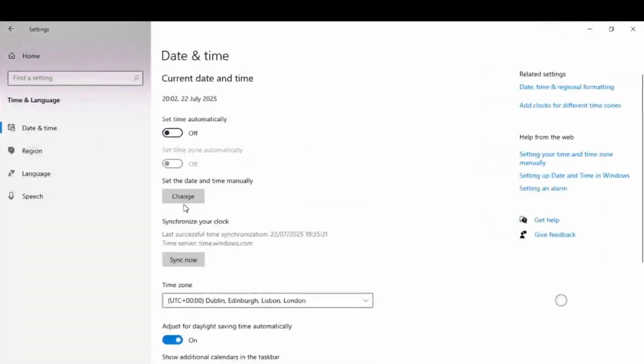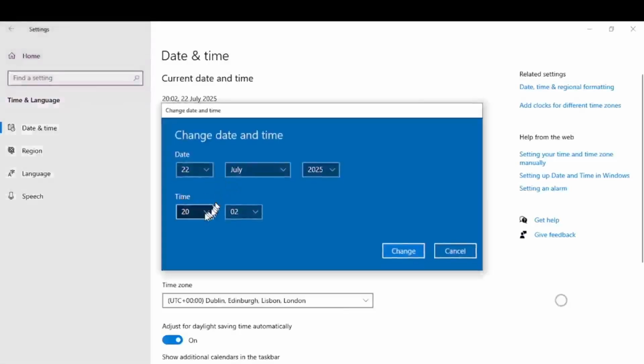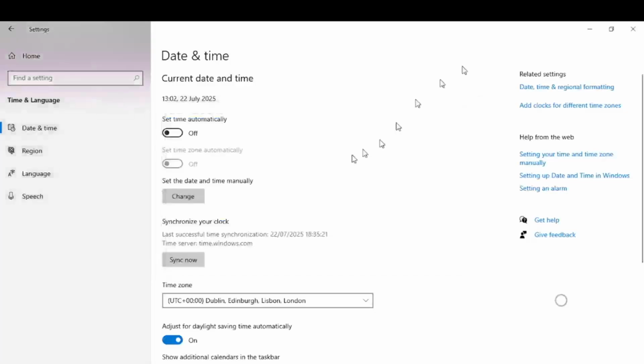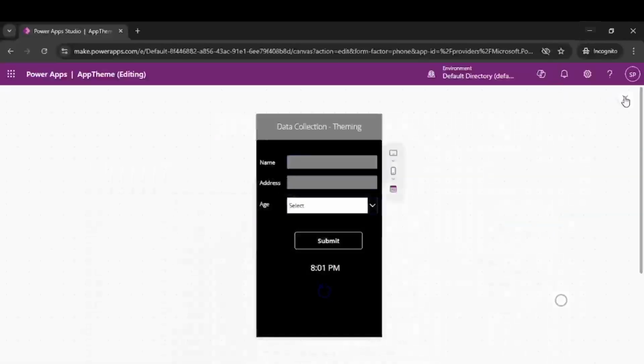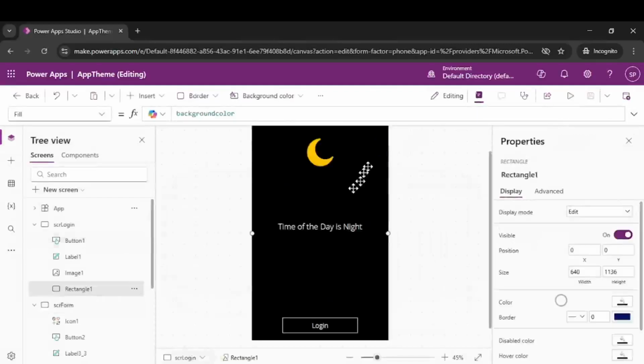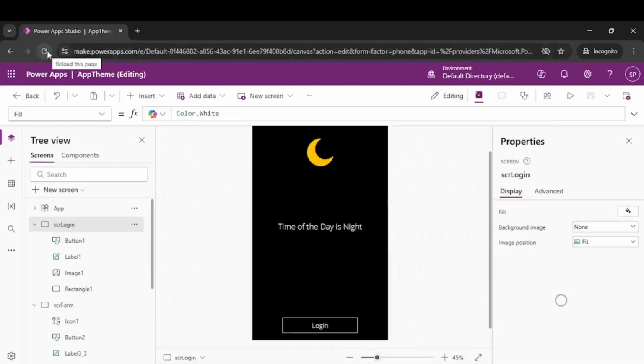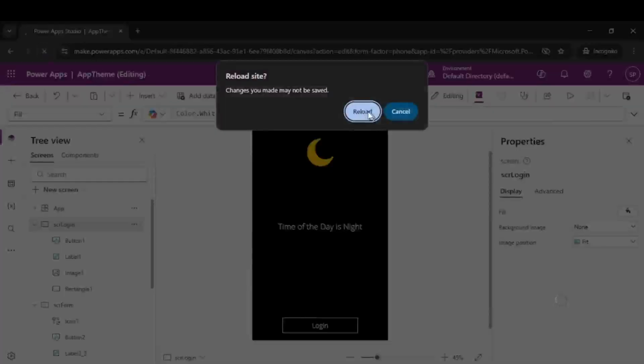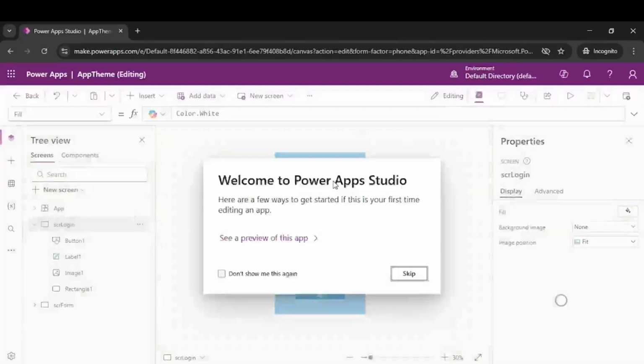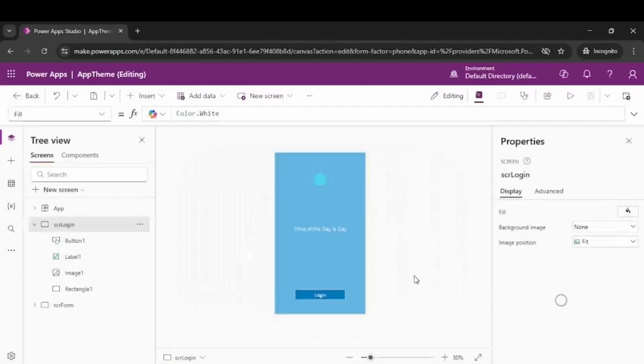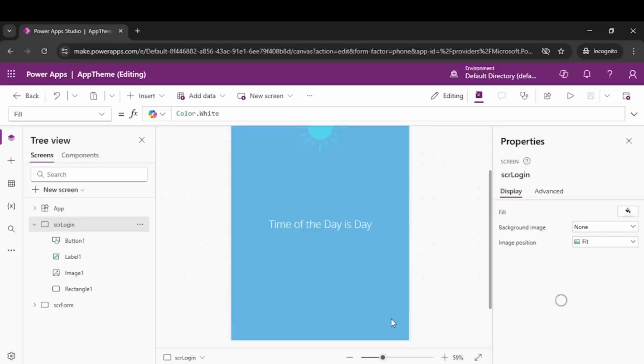Okay, so I'm changing the time manually. You have to set automatic to off. So I'm changing it to day. So I've manually changed it to 1 p.m. So you might have to relaunch your app for the date to take effect.